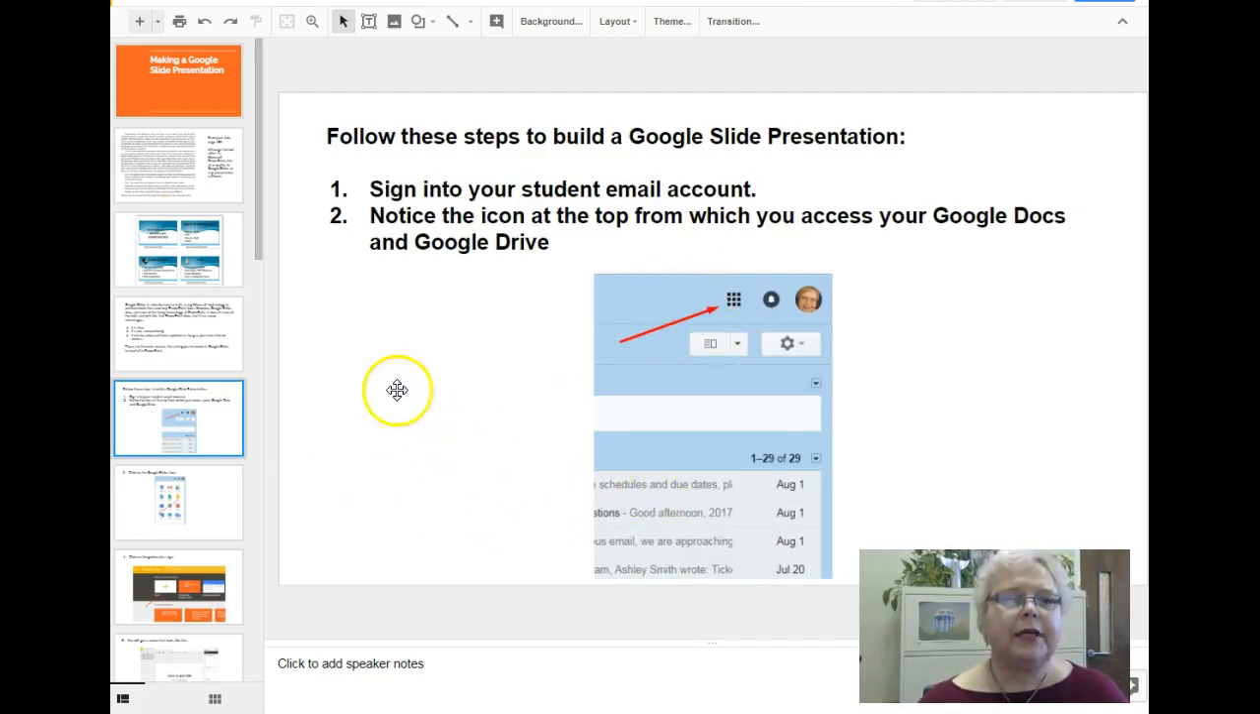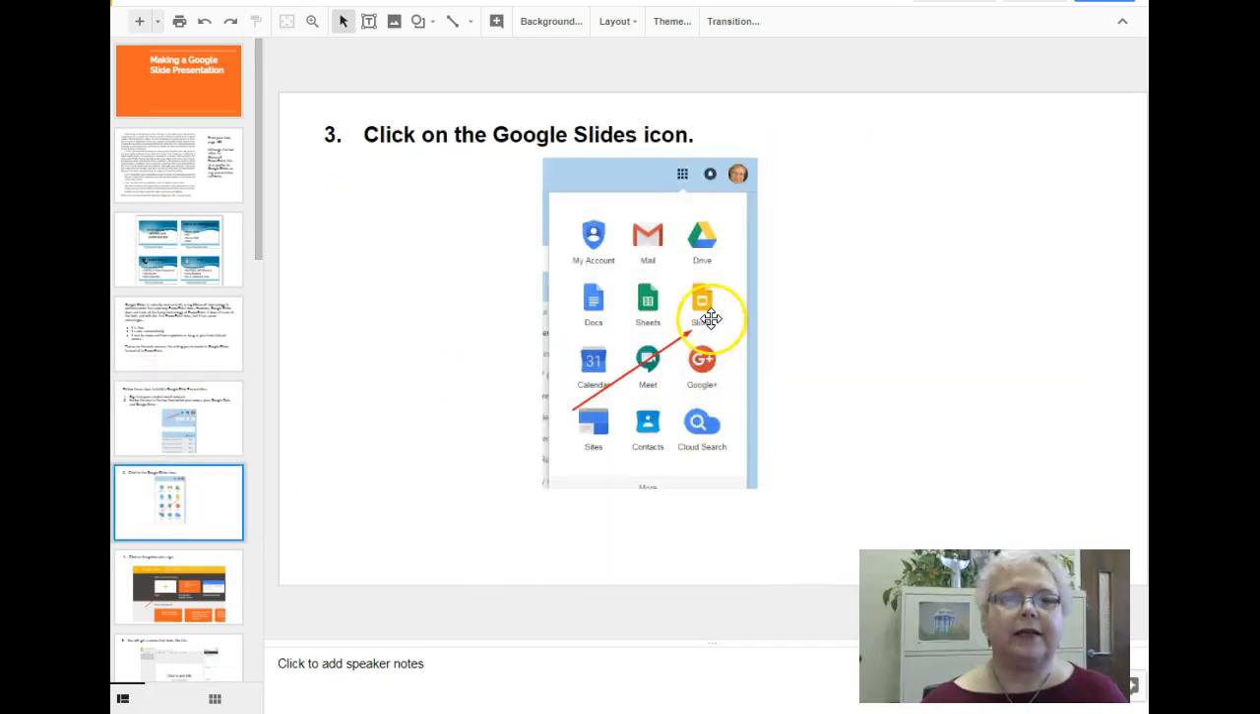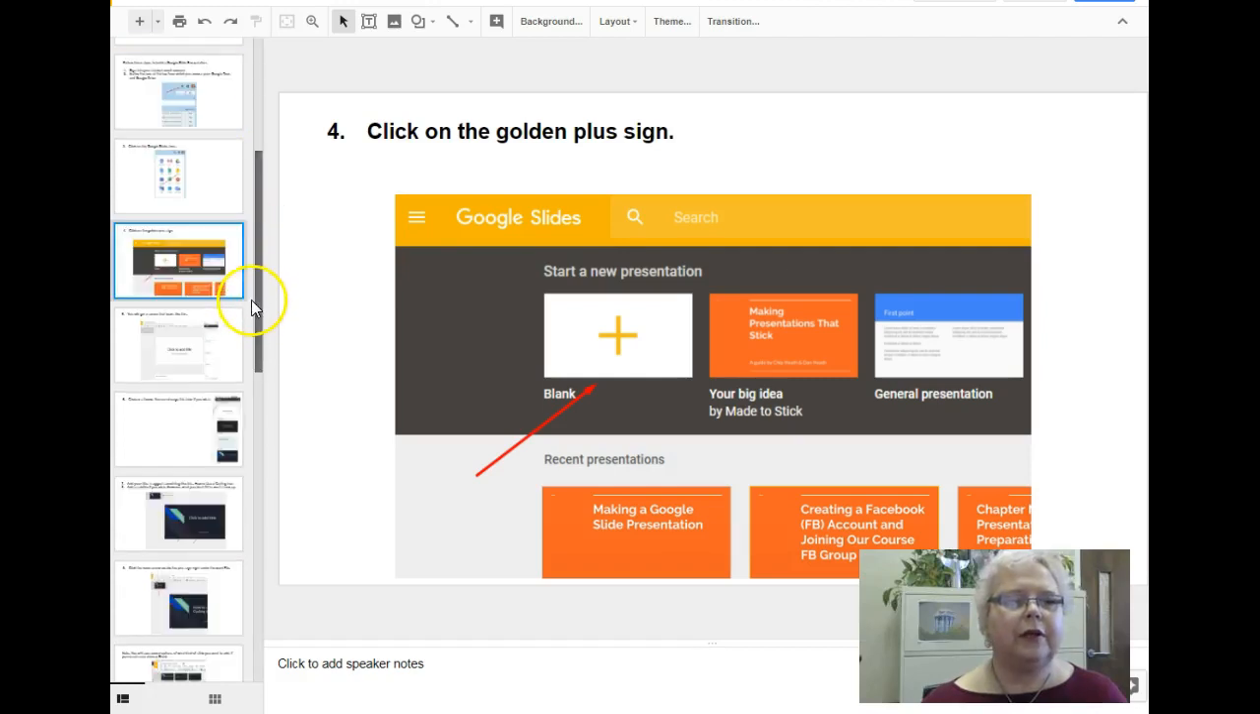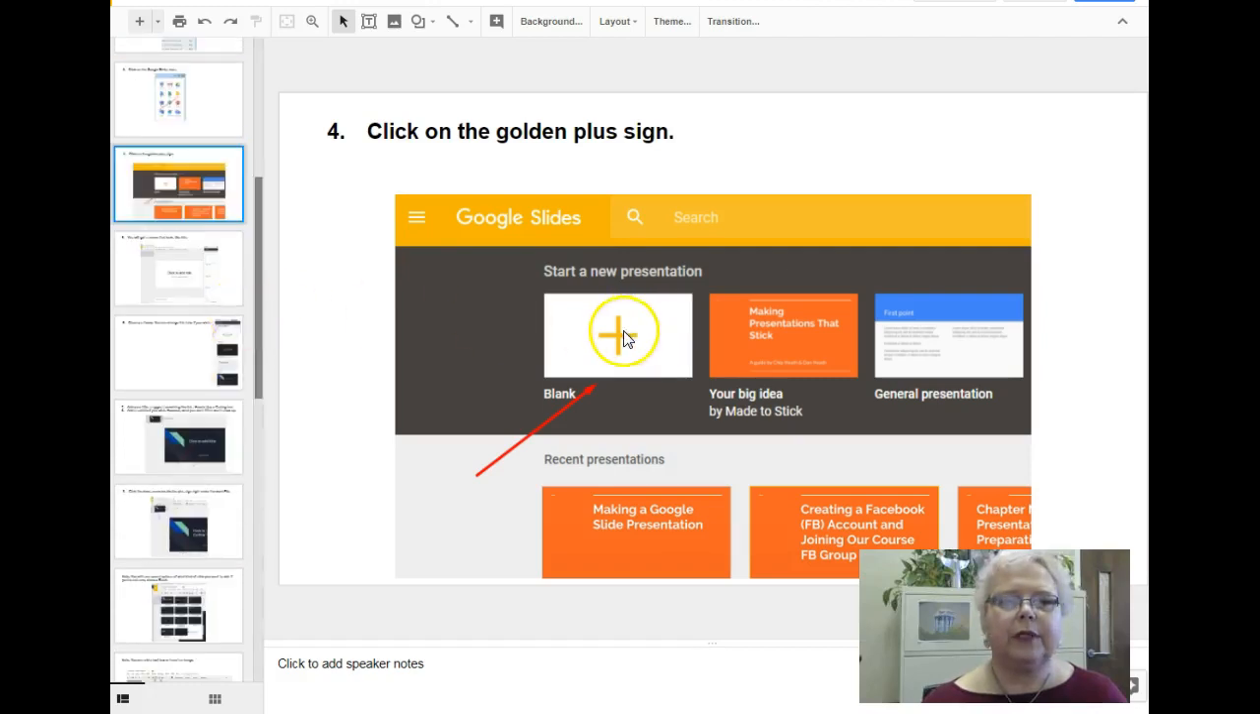Follow these steps. Sign into your student email account. Notice the icon at the top where you access your Google Docs and your Google Drive. And in this case, we're going to click on the one that says Slides right there. Once you are there, you'll create a new slide presentation by clicking on the one that has the plus there for the new one.